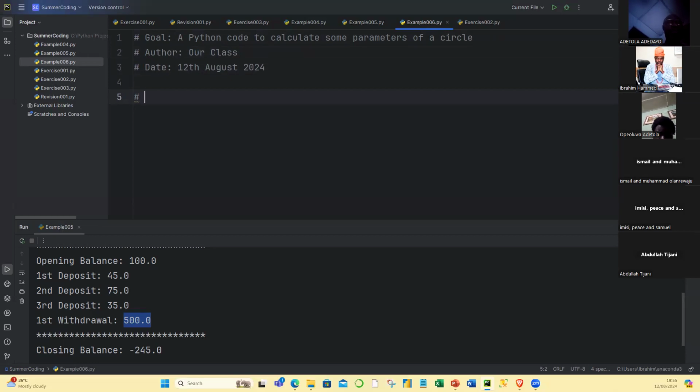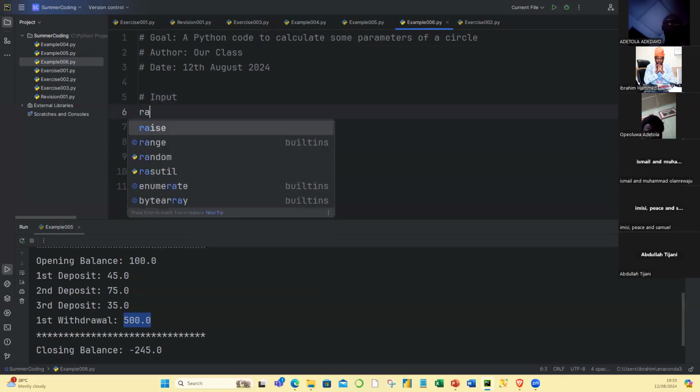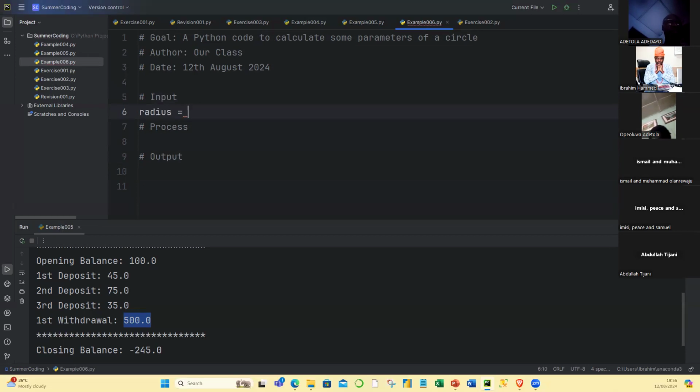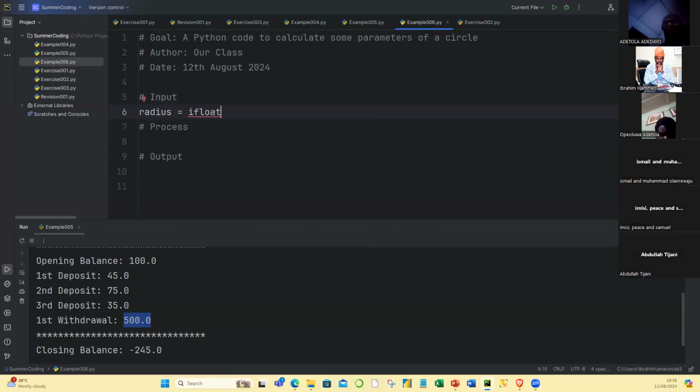I told us our code, just like anywhere, will always have 3 different segments. So I normally will start with this. Apologies, this should be input. So in a circle environment, how many inputs do we think we need? It's only one. So it is radius. And radius in our case can be decimal. So we'll say radius is equal to float.